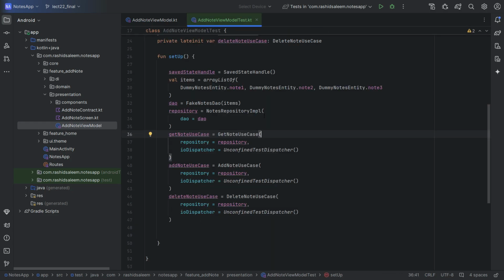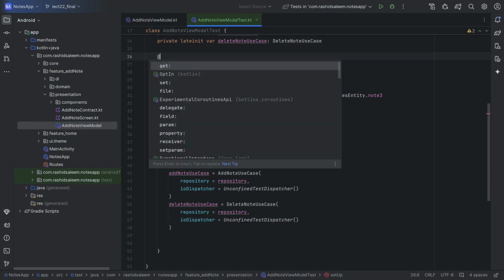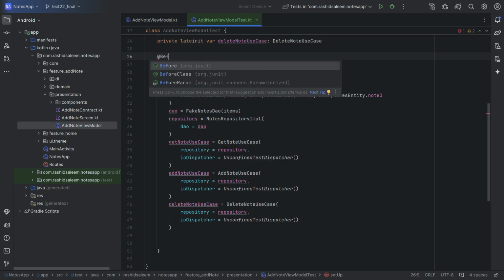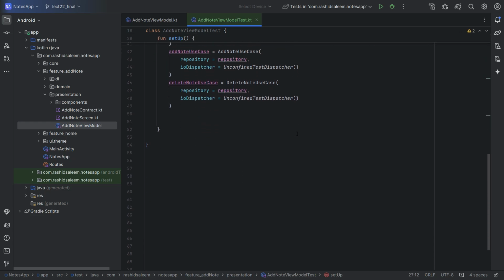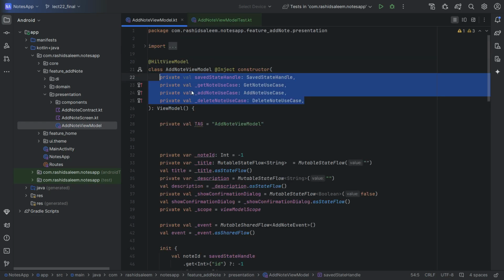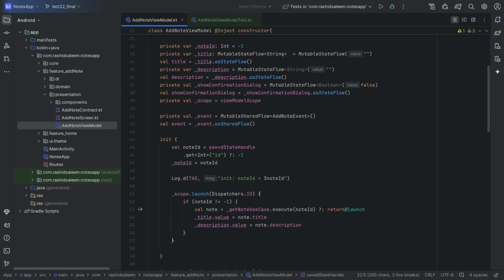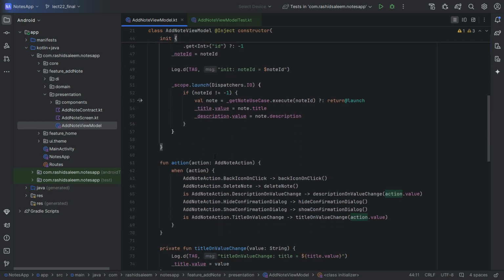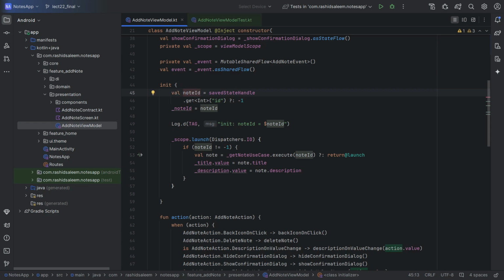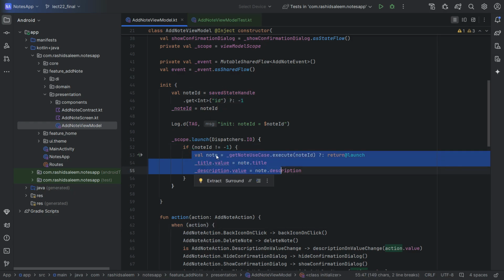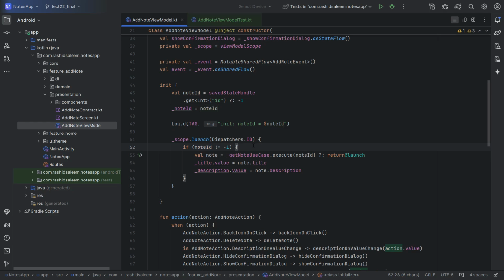Okay, so for now we have all the required dependencies for our AddNoteViewModel. So now we will annotate this method with Before, so it should be called before running any test. Next we will write the method to test our AddNoteViewModel functionality. So in our AddNoteViewModel in init block, we are getting note ID from saved state handle and getting the note details if that note ID is not -1.